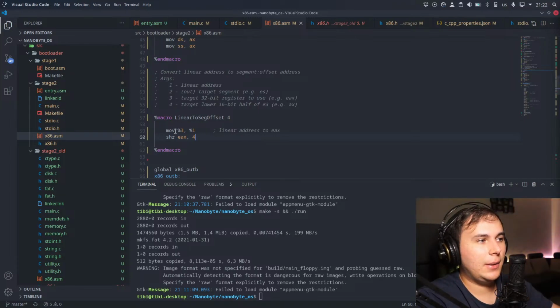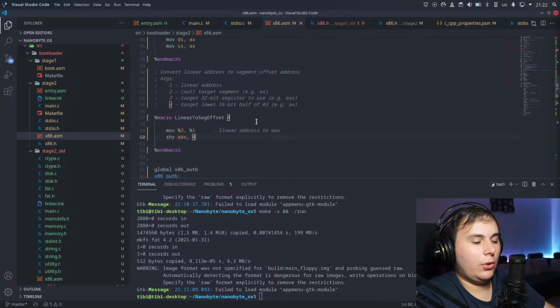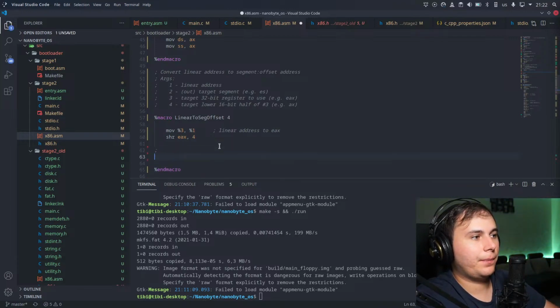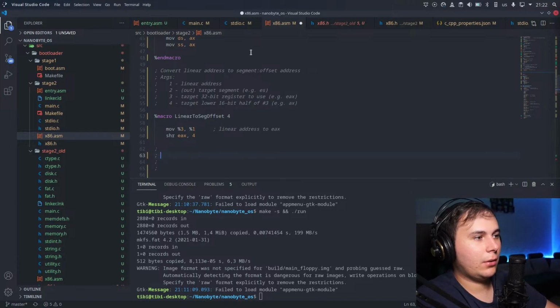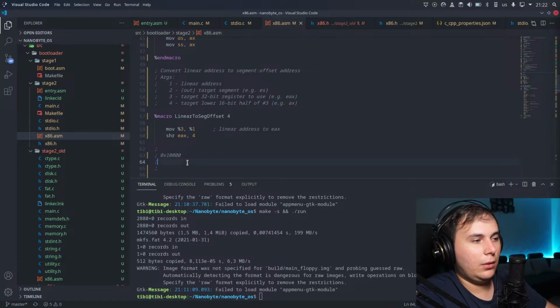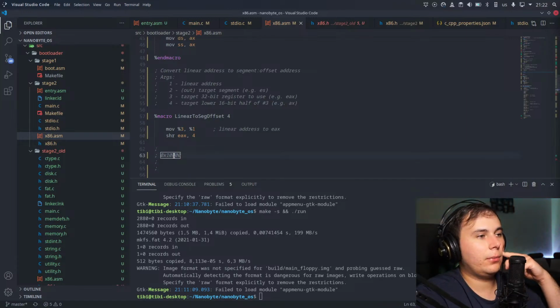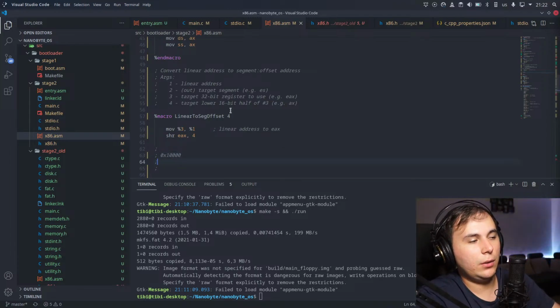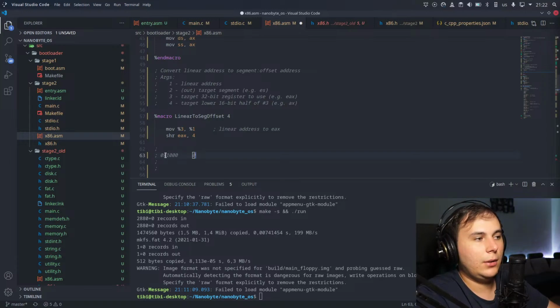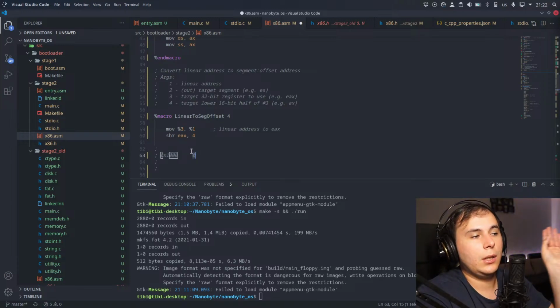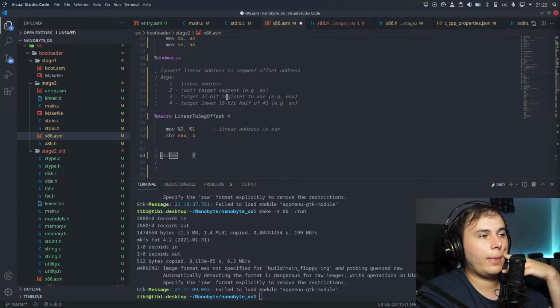Yeah, so what I'm doing here is basically taking the address. Okay, so let me explain what I'm trying to do here. Let's say that I have address, I don't know, 100. Okay, so I have this address. Now, in order to convert from a linear address to a segment and offset, I'm gonna basically divide this by 16, or remove the last digit, and this will be my segment. And then I'm gonna use the rest of it, which is just these 4 bits, for the offset.